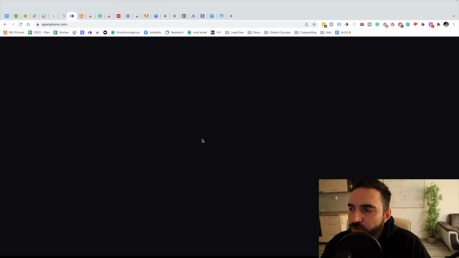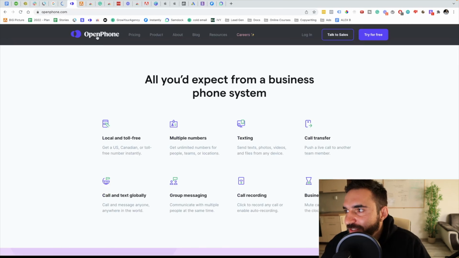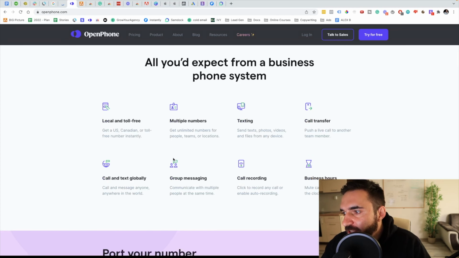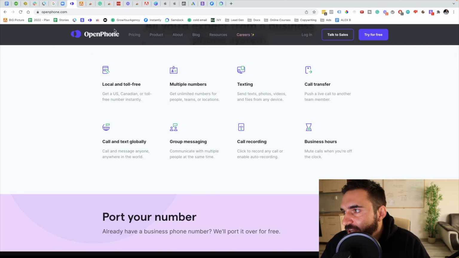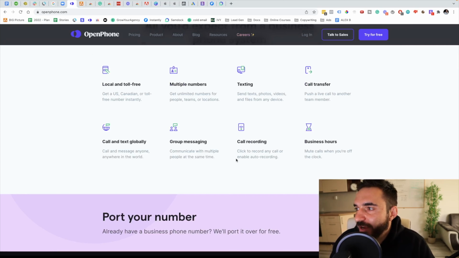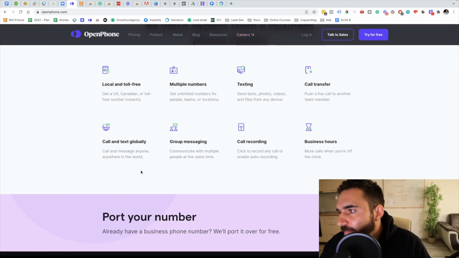The next tool I wanna talk about is OpenPhone. OpenPhone allows me to call people in the USA and Canada. I can text, I can record my call, I can do pretty much everything that a normal phone does. I have an application on my phone, but I also can use it on desktop.